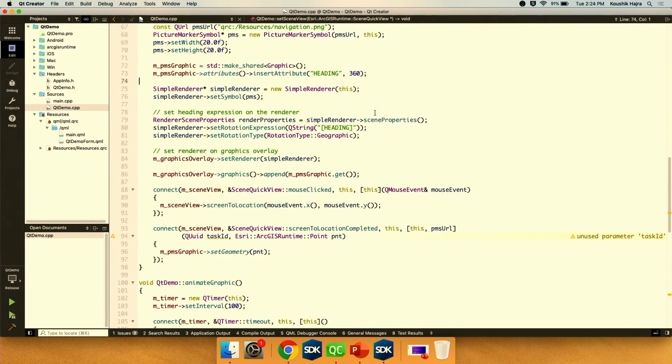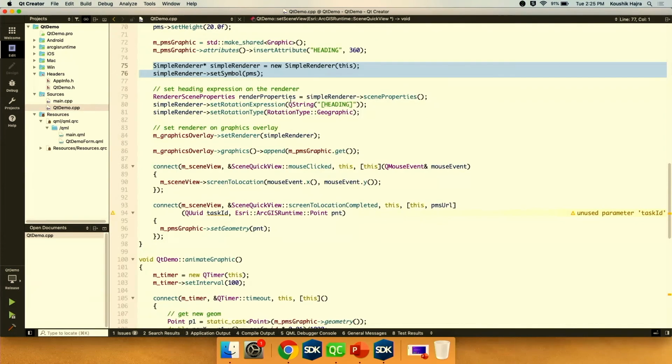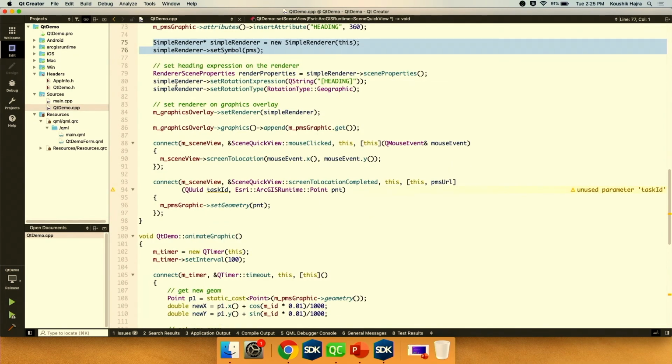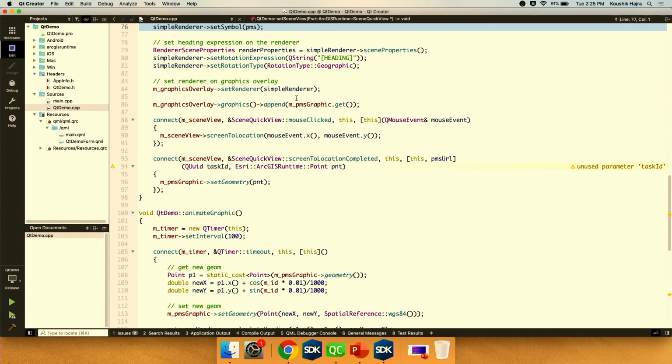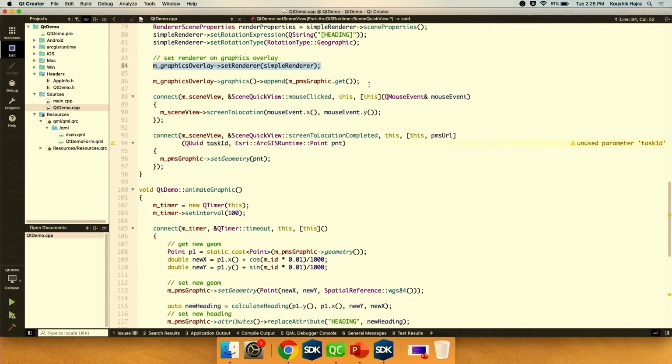And then, same way, I'm creating a renderer, and the renderer makes use of that symbol that I just created. And then I'm creating a renderer scene properties and setting those properties. I'm setting a heading, and I'm setting some rotation type on the renderer. And then I set the simple render on the graphics overlay. And then what I do is I append the graphic on the graphics overlay. This is when I append the graphic.